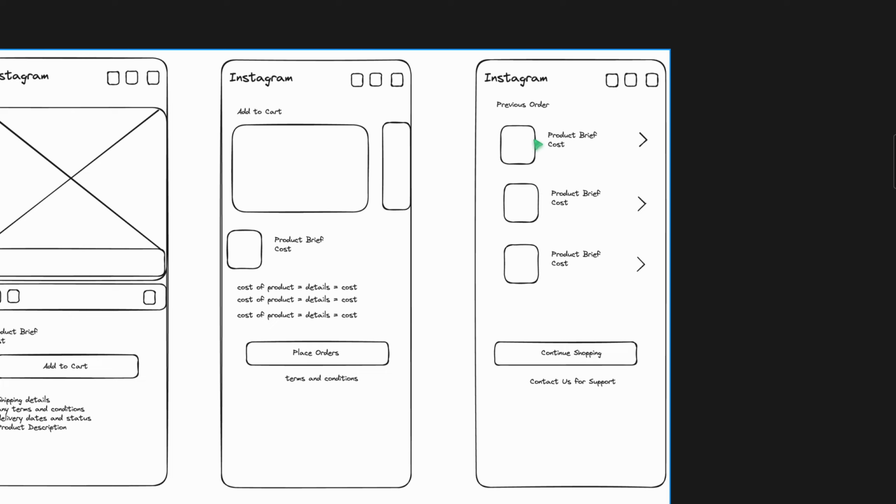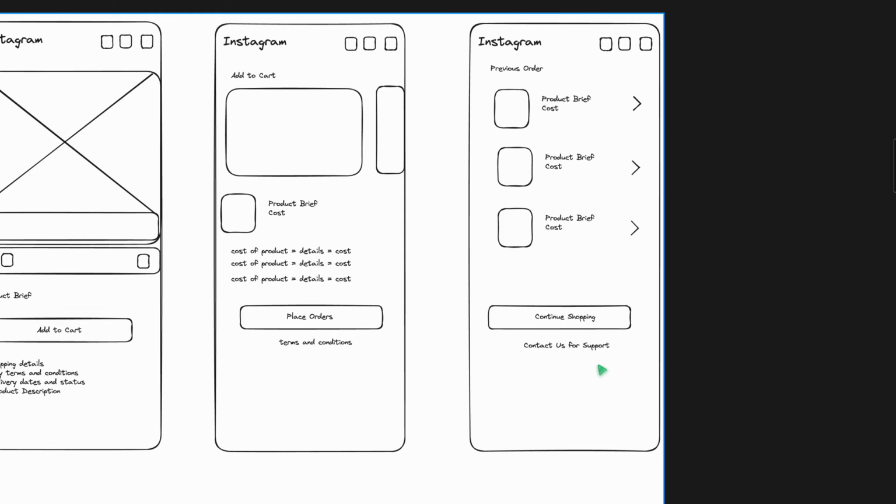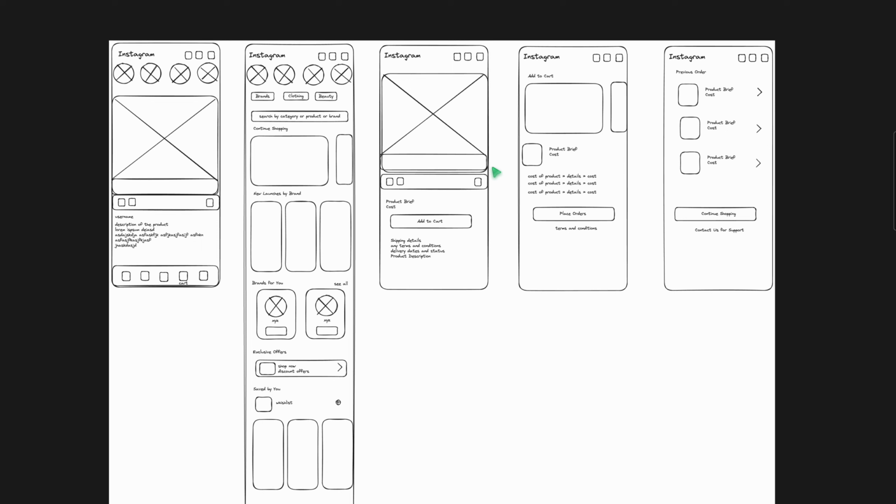In the previous orders, I should be able to give a product brief and the cost of it, what was the product, right? And they can always continue shopping and contact support. So this is the wireframe which I will give to the design team, and they will give me a high fidelity design.